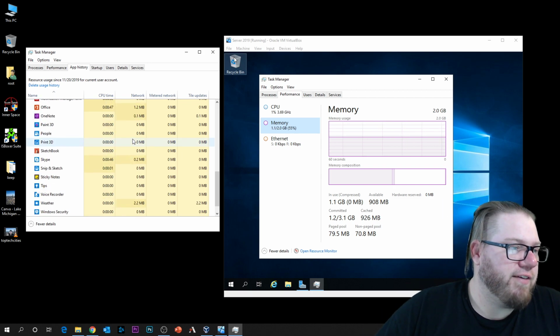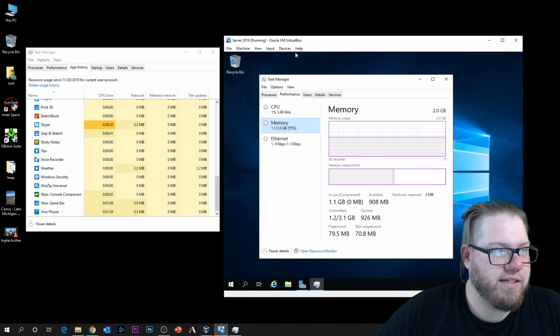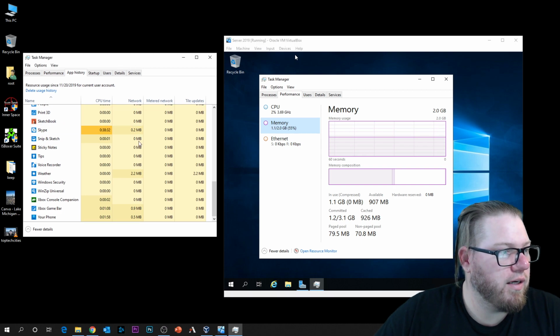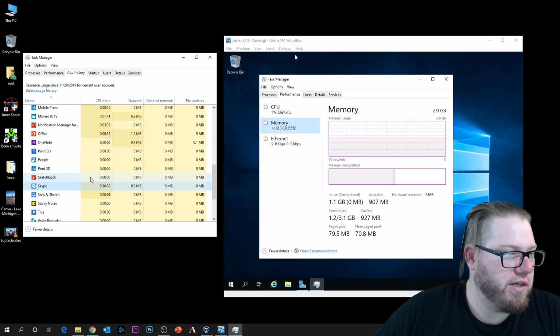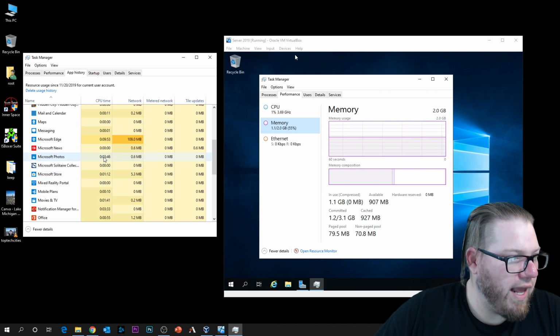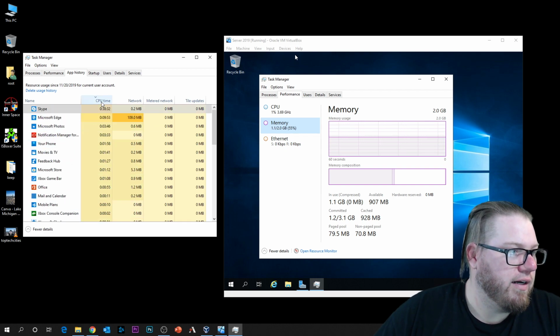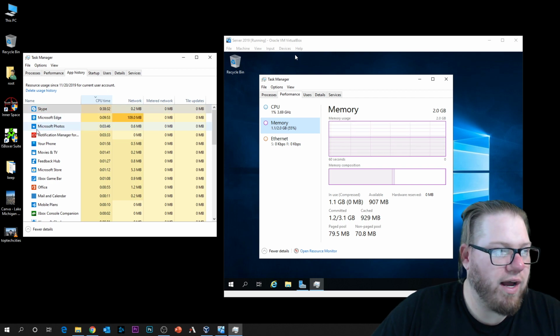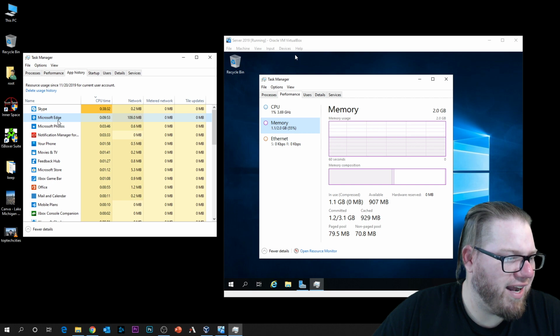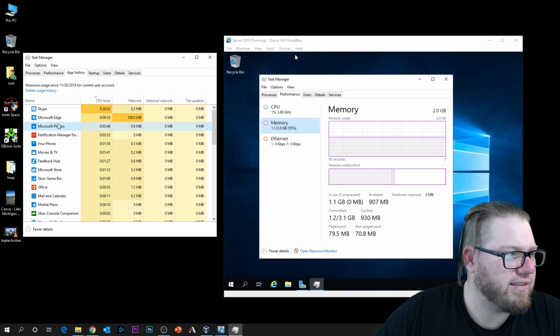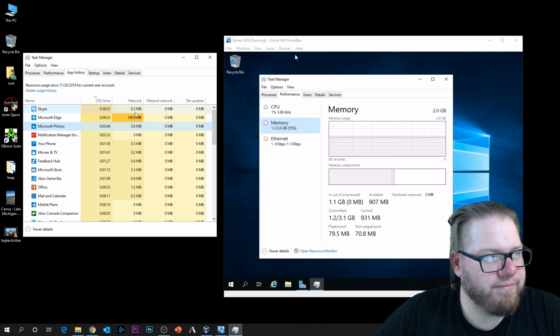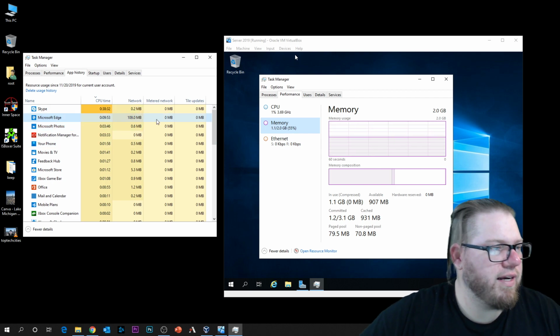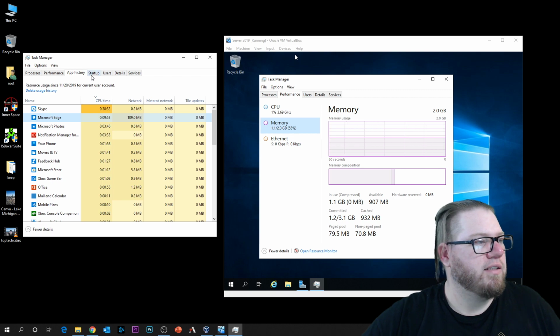App history, you're going to find this in Windows 10. You don't see this in Windows Server, at least the standard default view. But this will show you what applications were running, how much the CPU was utilized, time-wise, for these applications. I don't know why I had Edge open. I think something opened by accident. Microsoft Photos. That's interesting. Network usage for those apps as well.